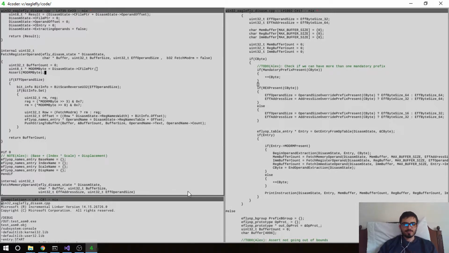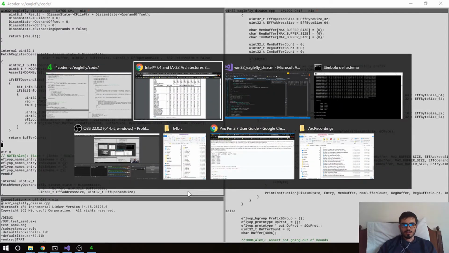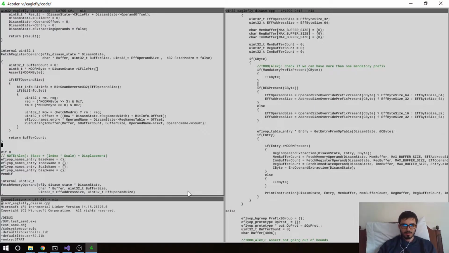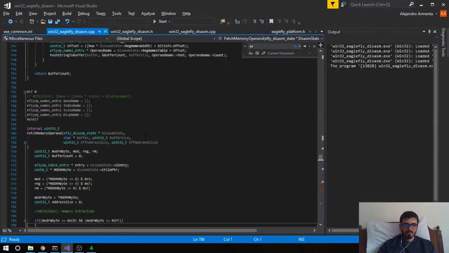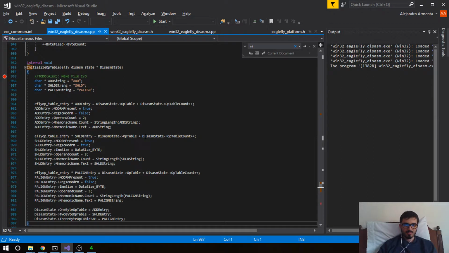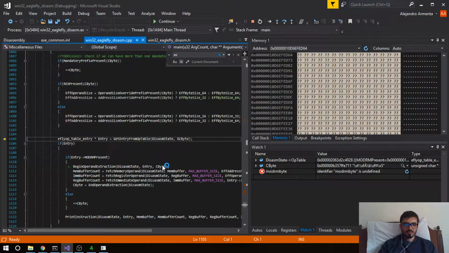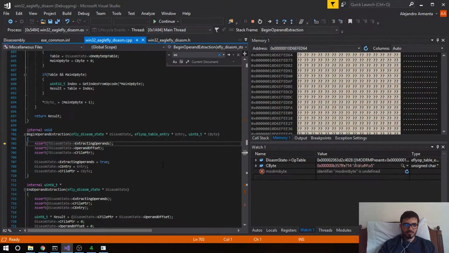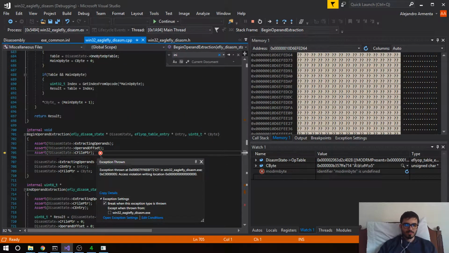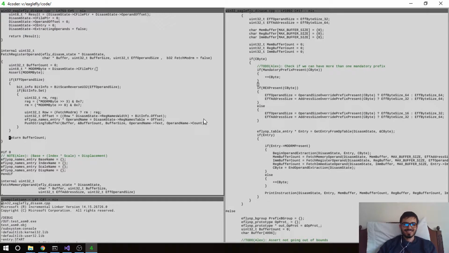What else? So let's run this. Okay, that's good to know, because the default pointer is pointing to something. Now, yeah.